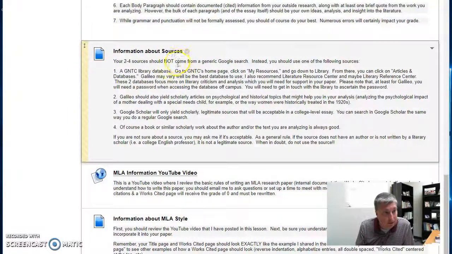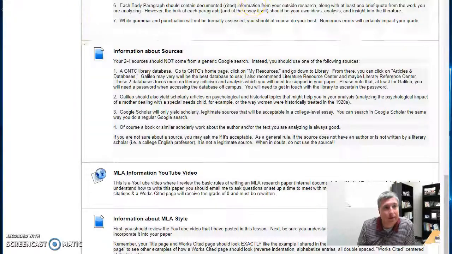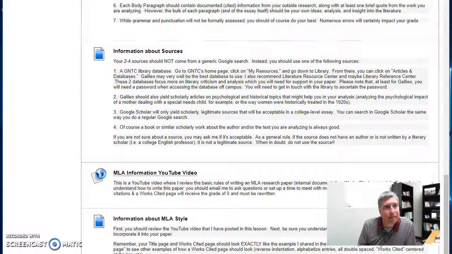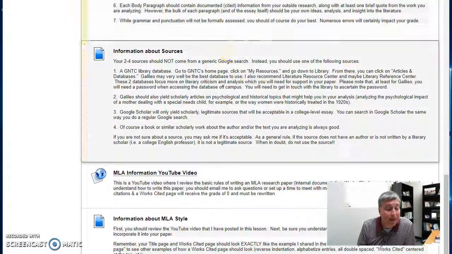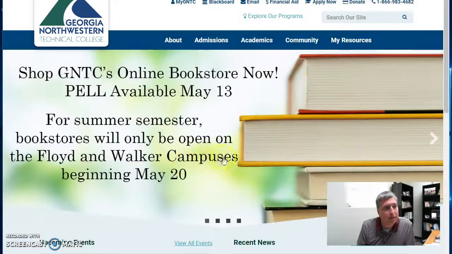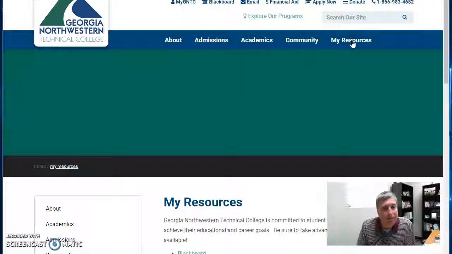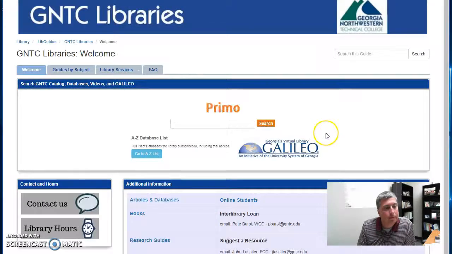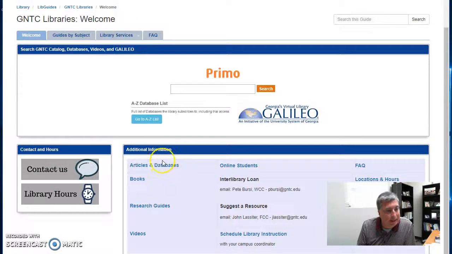But I do want to get into the information about sources. Notice that you should use the GNTC databases for your sources, Galileo or whatever. This information is true, but there's another way to do it that I think they've added recently. So I'm going to go to Georgia Northwestern's homepage, go to My Resources and down to Library. The directions say to click on articles and databases, which is fine.